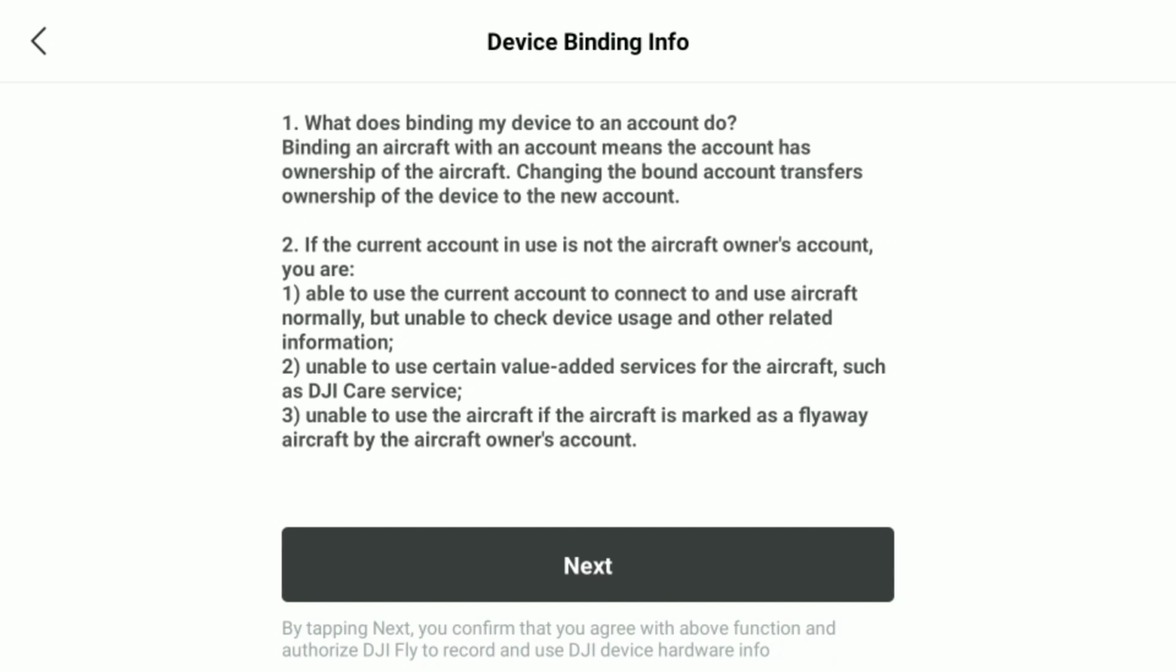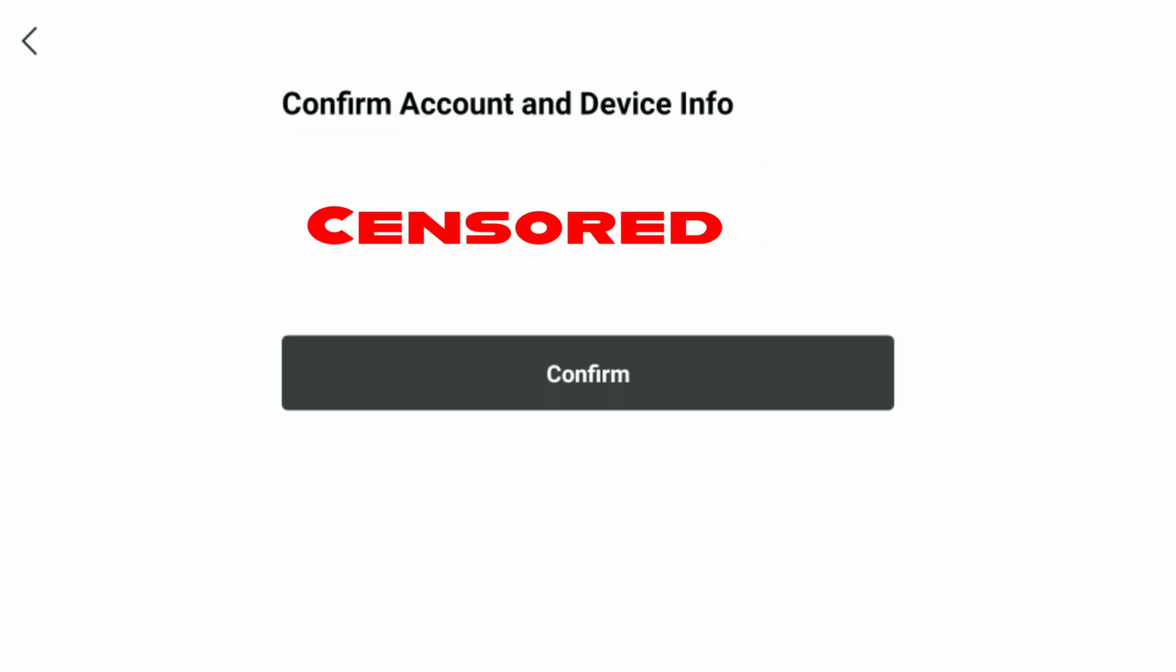What does this unbinding my device do to an account? Binding an aircraft with an account means the account has ownership of the aircraft. Changing the binding account transfers ownership of the device to a new account. If the current account is not in use, it is in blah blah blah blah. Yak yak yak. Okay, fine.